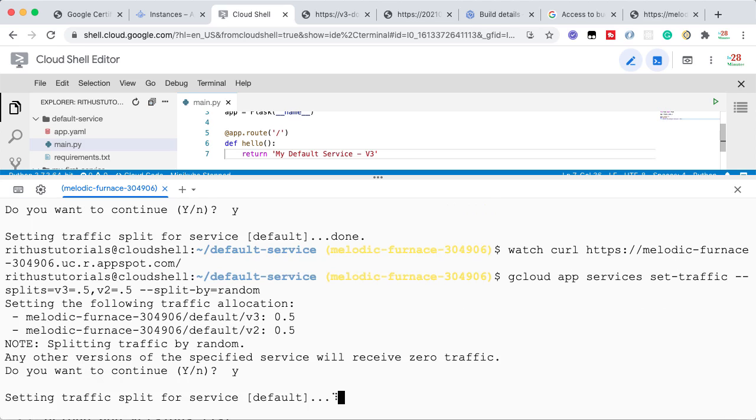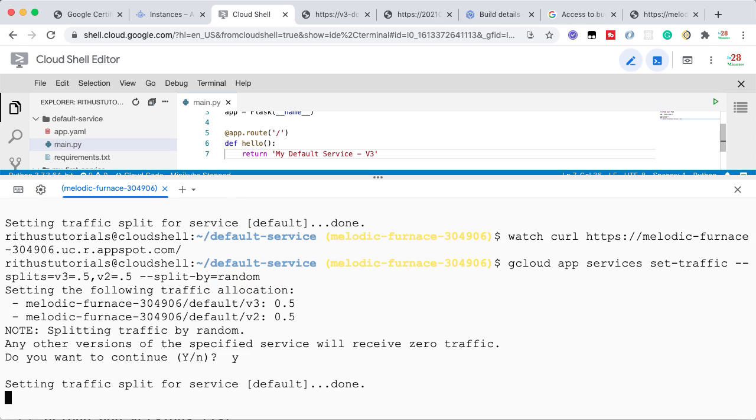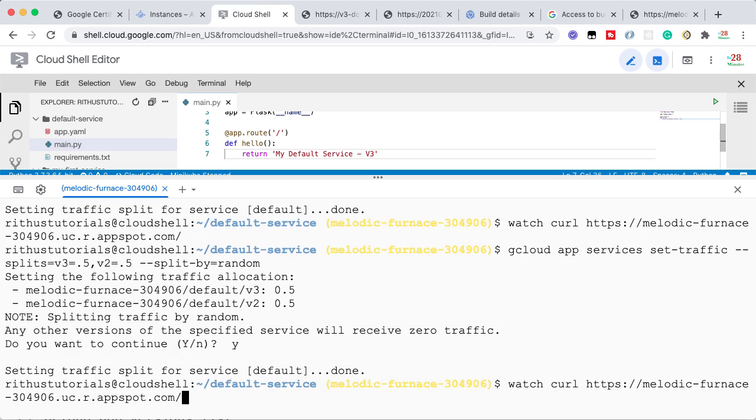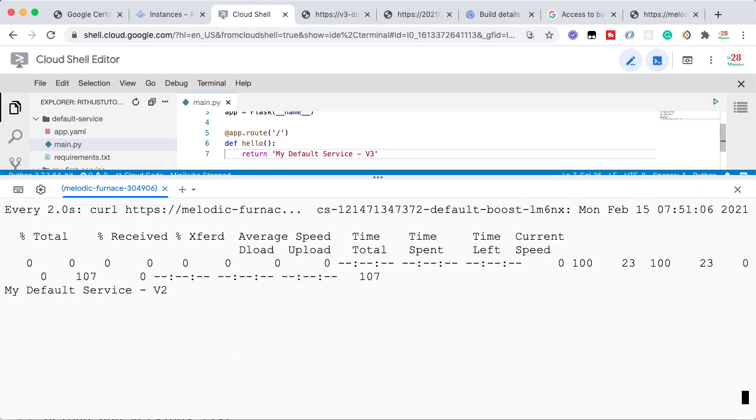And you'd see that the traffic change is immediate. So it's going on, it's setting the traffic split. And if I actually start watch curl again, so I'm executing the watch curl that URL again, you can see now v2, v3. So it would actually randomly split traffic between v2 and v3.